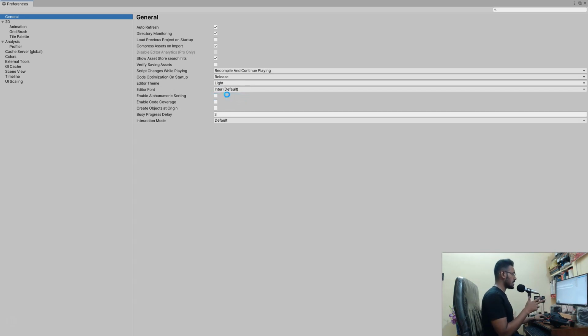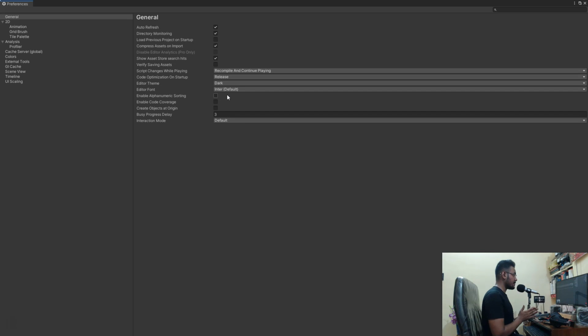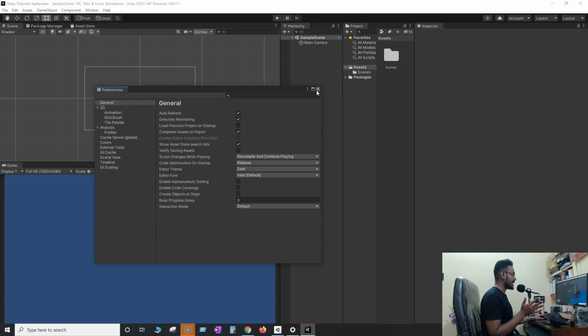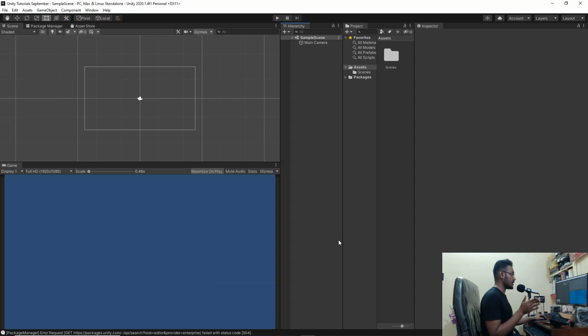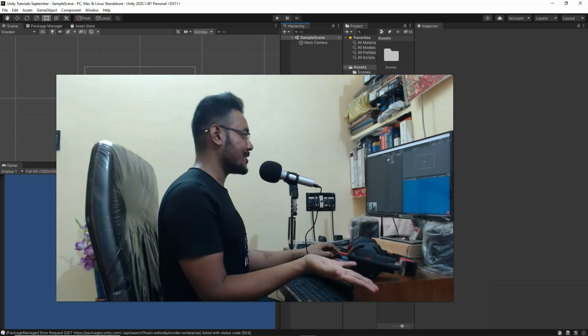And once you change it to dark, Unity will take some time, and after that you will see that your editor theme will be changed to dark. So it's as easy as this. So now as you can see, we have got the dark theme and it looks really awesome, and this is how it looks like. So there are no more steps that need to be done. So this is it. That's all I wanted to say in this video.